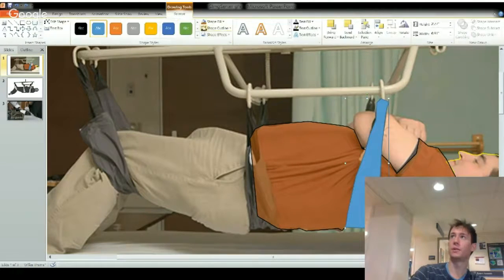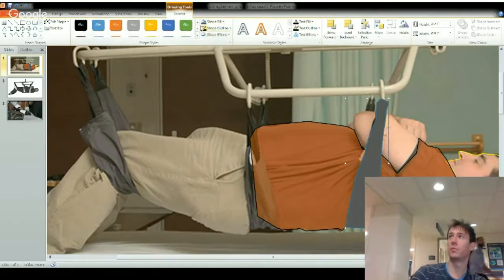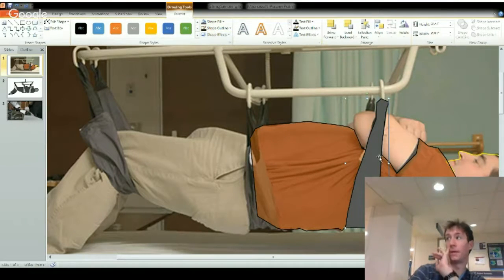I'll fill it in here. So fill darker with a black outline. Cool. And so this is a useful tool actually.